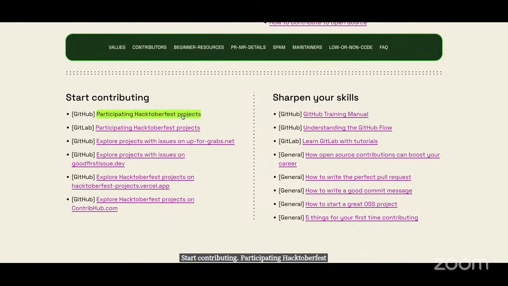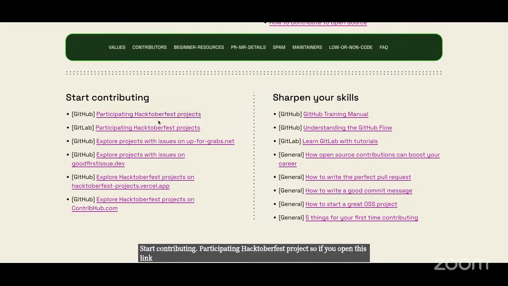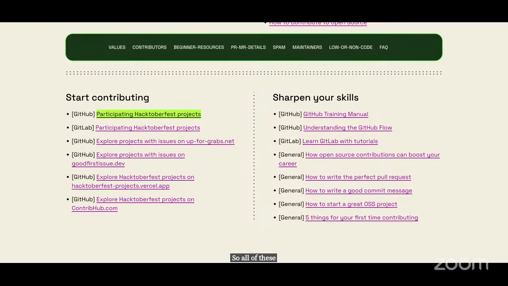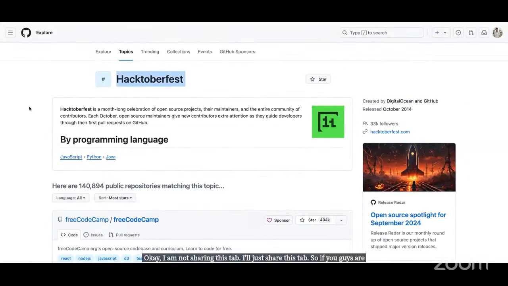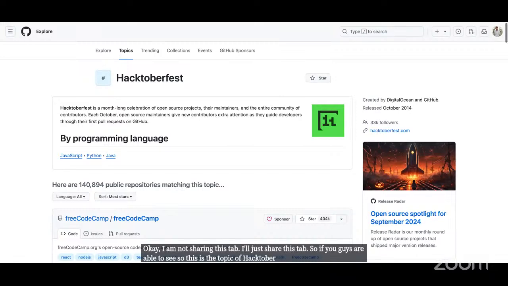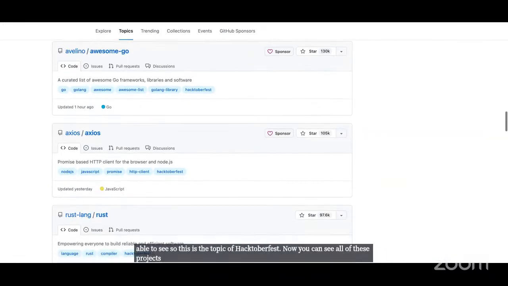Start contributing, participating Hacktoberfest projects. If you open this link, you guys have the link, right? Try to open it and see what it opens. It would be opening something on GitHub. All of these are the projects that you see after clicking on the link. I'll just share this tab. If you are able to see, this is the topic of Hacktoberfest. Now you can see all of these projects, right?